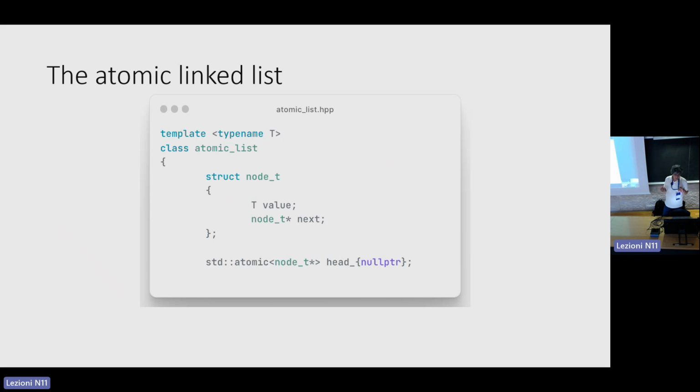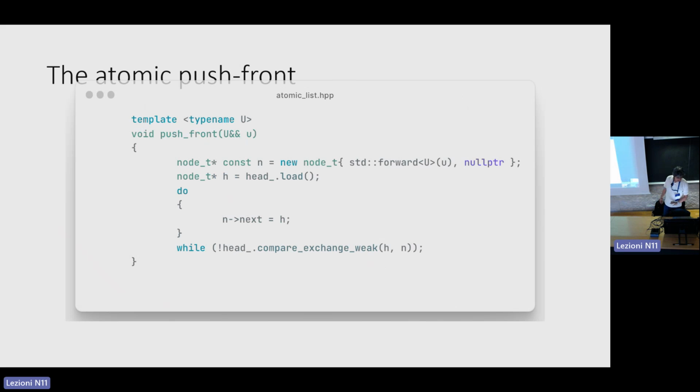So this is a linked list. The linked list is just the head, a pointer to the head node. And this is the algorithm that pushes a node to the top of the list. So what does this code do? I pass some value of unspecified type, and the algorithm creates a new node, which is private. So no other thread can see this node named n. Very original.